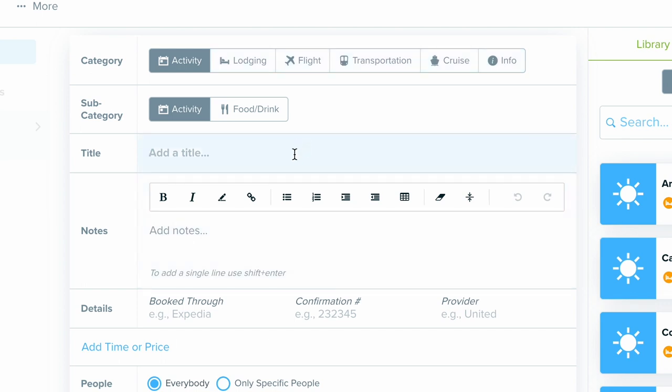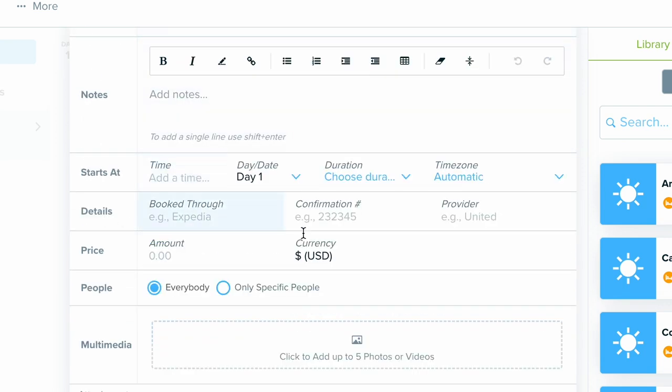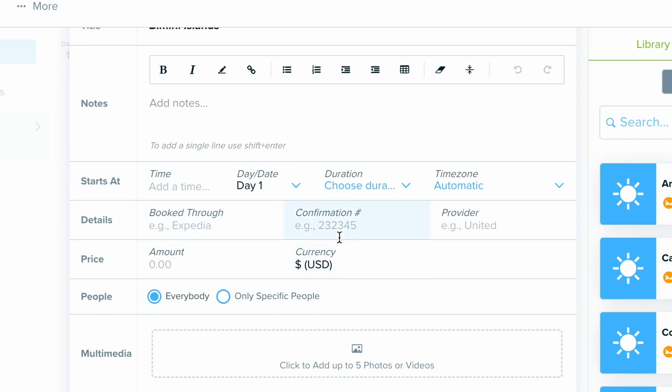For this example, I'm going to create a type of shore excursion, but again, you can choose whatever type of category you want to add in. In the notes section, this is where we can add descriptions about what is going on with this event. You can also include other details such as the time that this might start, confirmation numbers, providers, etc.